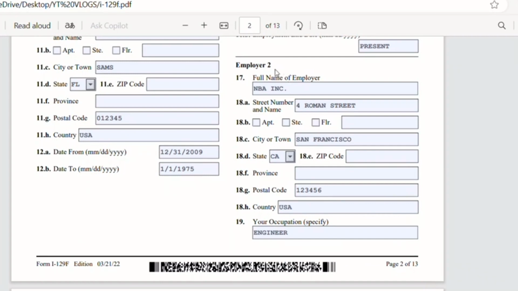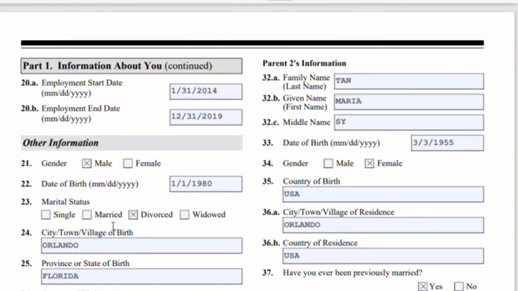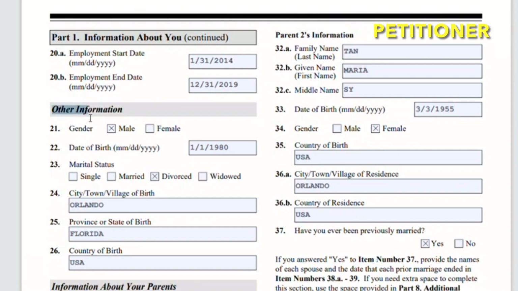Employer 2, this is the employer number 2 of your petitioner. Once again, NBA Incorporated. Put the street number and name. Put the apartment number or floor. The city or town. State is California. Postal code. Country USA. And the occupation. And then, continuation of part 1 in page 3 is employment start date of your employer number 2, and then employment end date of your employer number 2. Next is the other information.